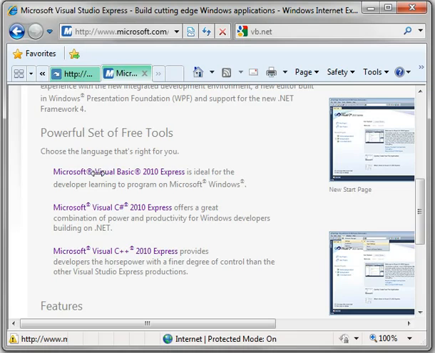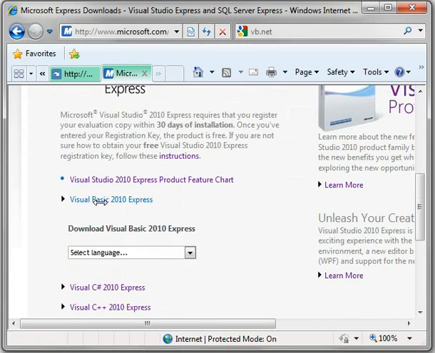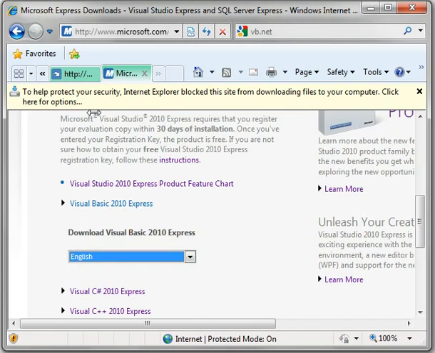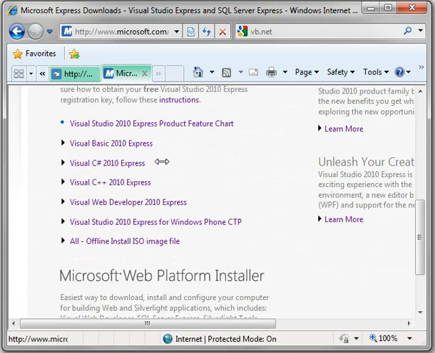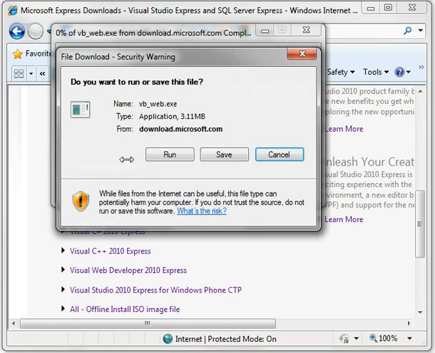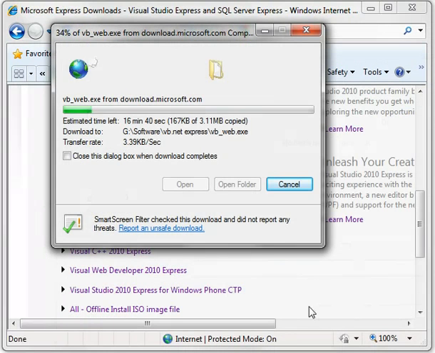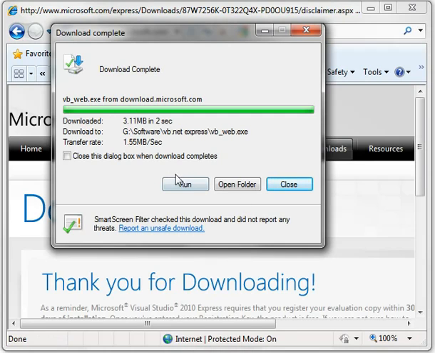So click Microsoft Visual Basic 2010 Express. It'll take you to the Downloads page. Scroll down. You're going to want to select your language. Choose English, or whatever language you speak. And of course, if you use IE, you get that annoying, are you sure you want to download this? And then you've got to redo it. And then you just save the application. Save it into its own directory. And there you go.